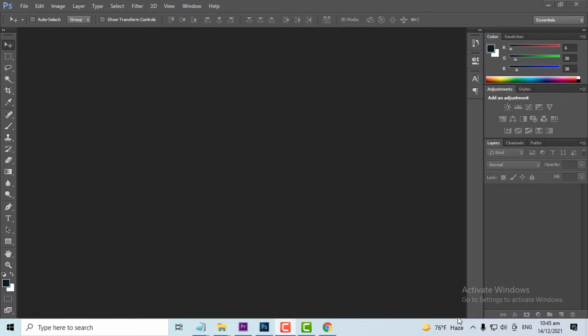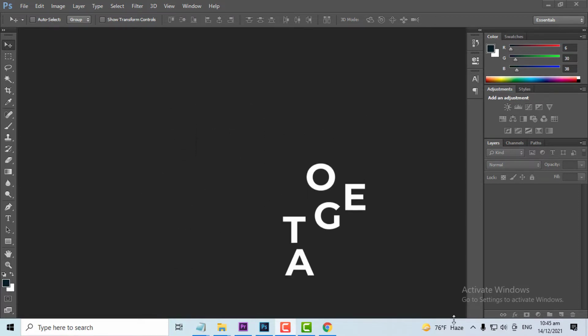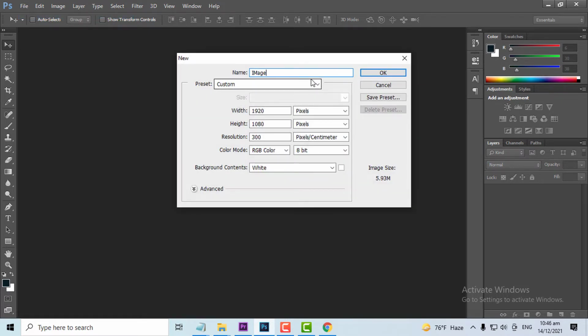Today, I'm gonna teach you how to add an image on your canvas. First, let's go to File and create our new canvas. Let's name it Image. And then let's make it 1920 by 1080 pixels at 300 resolution and click OK.